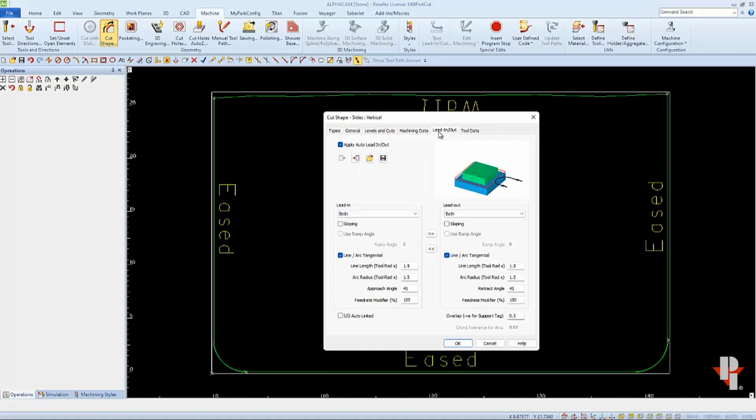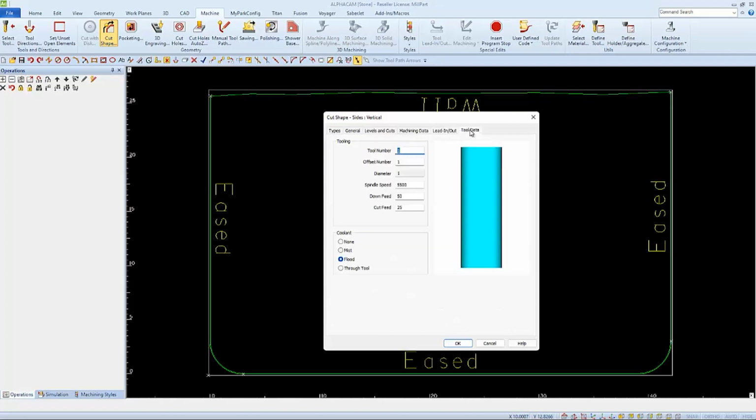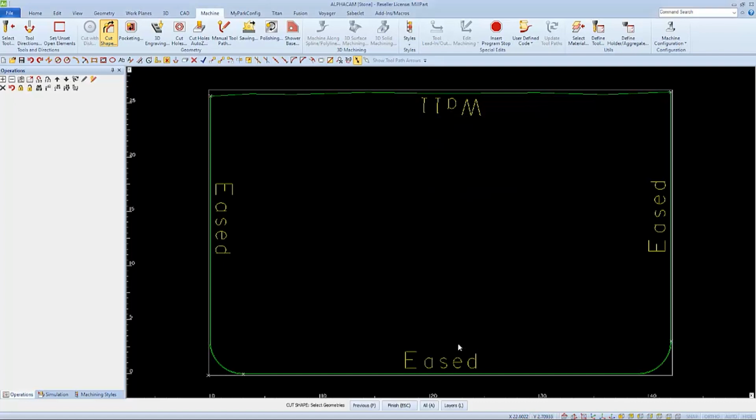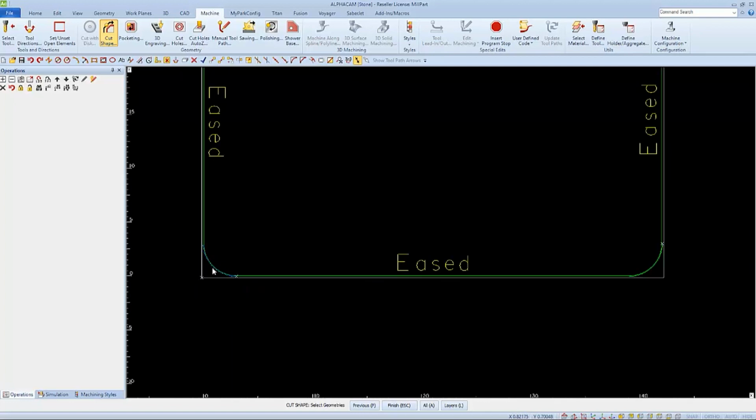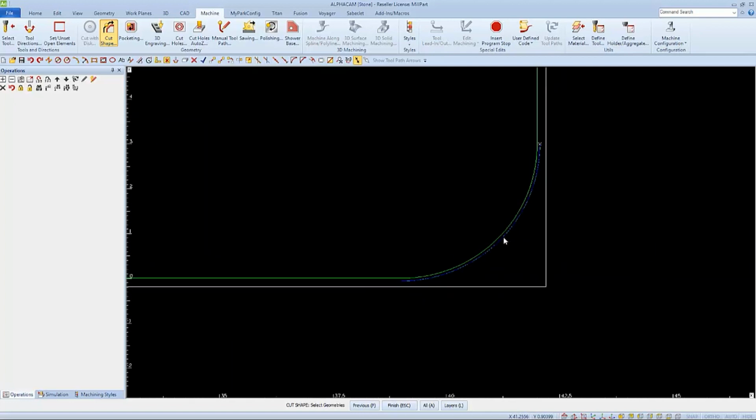I'm going to increase the line length of my lead in and lead out. I'll use 3 times the tool radius, but it really depends on how much you oversize your material blank. There's nothing to change under tool data, so I'll press OK. Then I'll select the wall and the two offset radiuses to be cut.